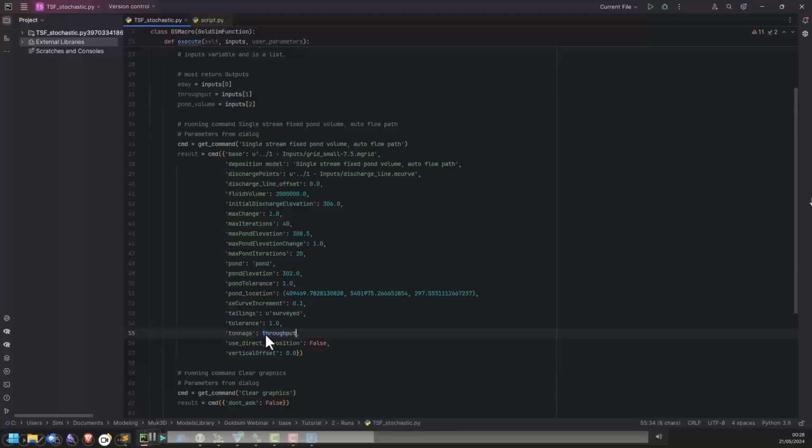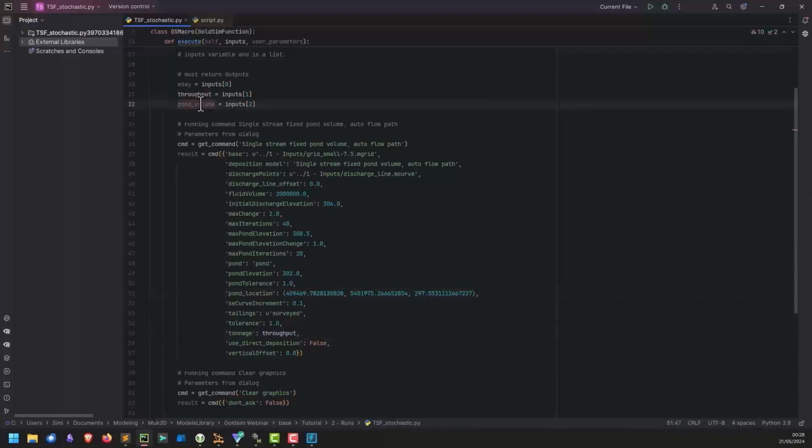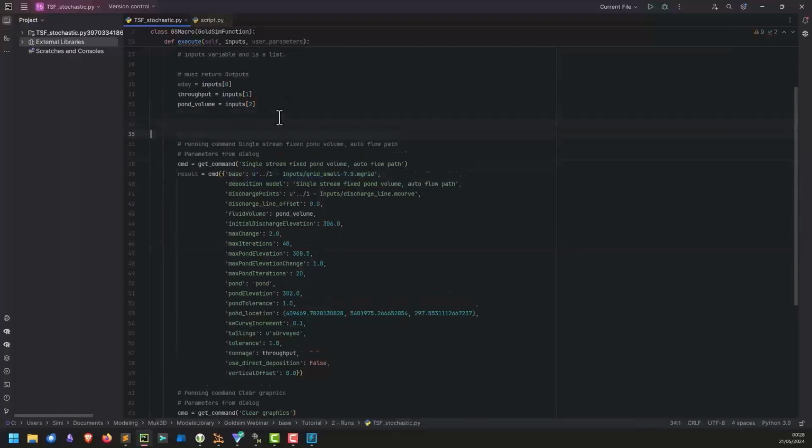So in our case, the tonnage, which is the throughput volume, we replace with the throughput variable, and then the fluid volume, we'll replace with this pond volume variable. The final thing is the base grid. Once we run it for the first time, so when ED is equal to 0, we'll use that specific grid, which is our initial grid.